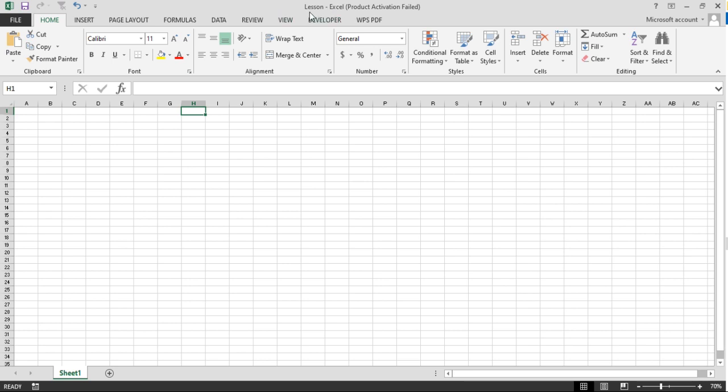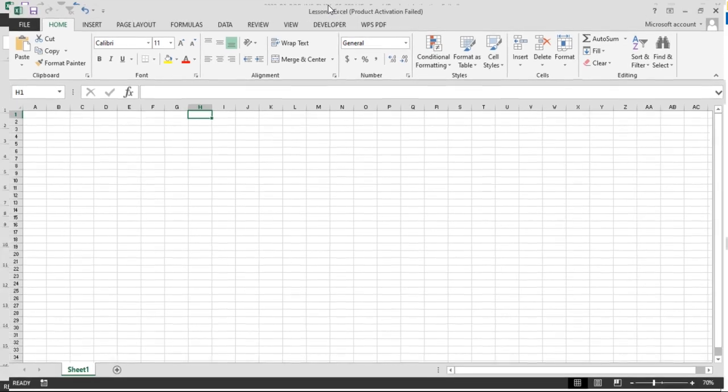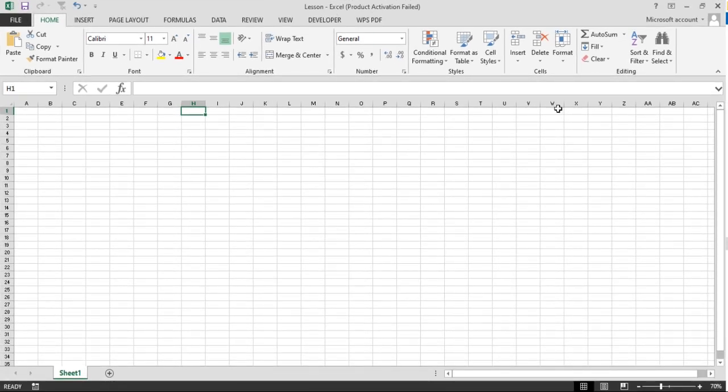If it is not saved, it will be Book1. This one was saved, so it is Lesson Excel. If it were not saved, this side would be Book1, since it's the first book I'm opening. On the top right, we have the minimize button, we have the restore, maximize button, and then the close button.